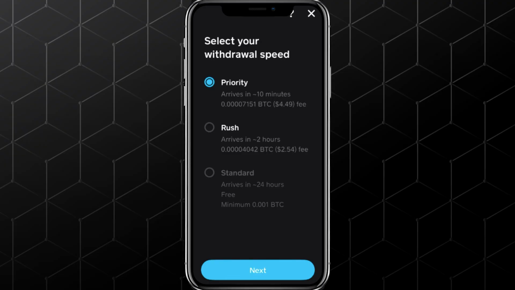You might need to verify your ID with a driver's license or selfie if prompted. Review the confirmation page, then tap Send to complete the payment. If the transaction fails, ensure the wallet address is exact or check your internet connection. Contact Cash App support via the app's help section if needed. That's how you pay with Bitcoin.